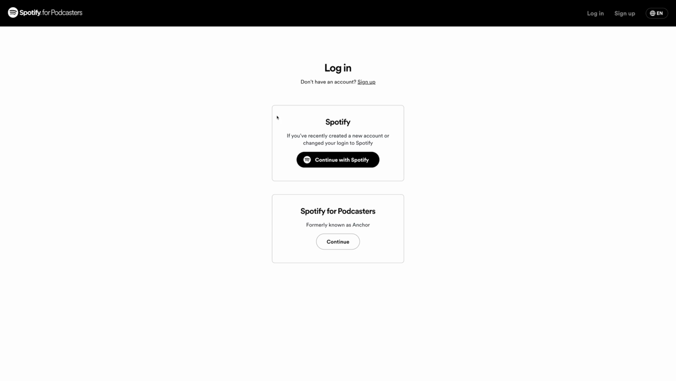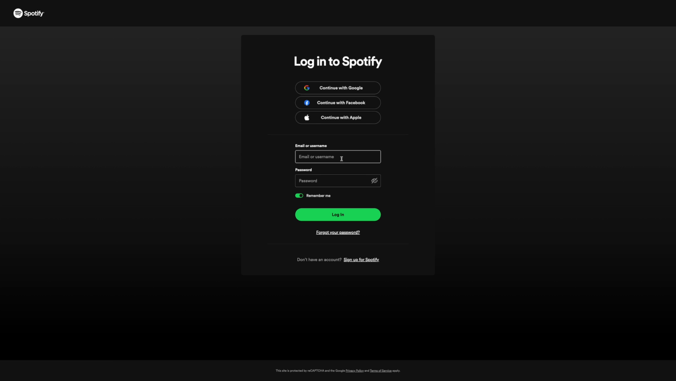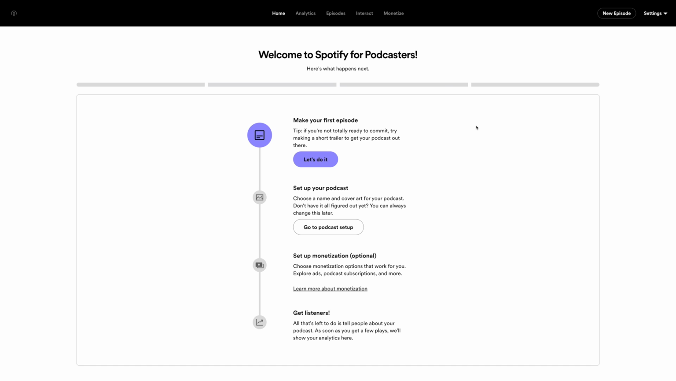From here, if you're creating a new podcast or just starting out, choose the Spotify for Podcasters option. Here you can log in with your Spotify account, or if you previously had an Anchor account, you can continue with that. I'll continue with Spotify, and here you'll be prompted to log into your Spotify account. You'll now be greeted with the Welcome to Spotify for Podcasters page.